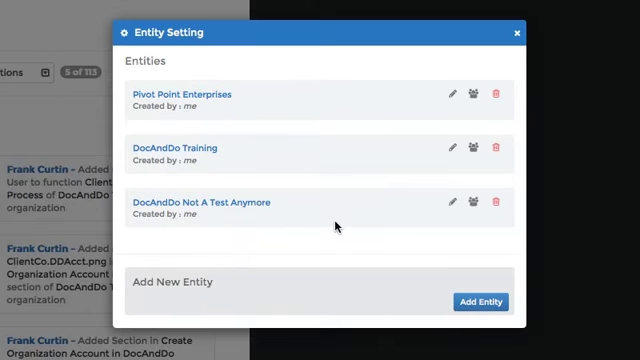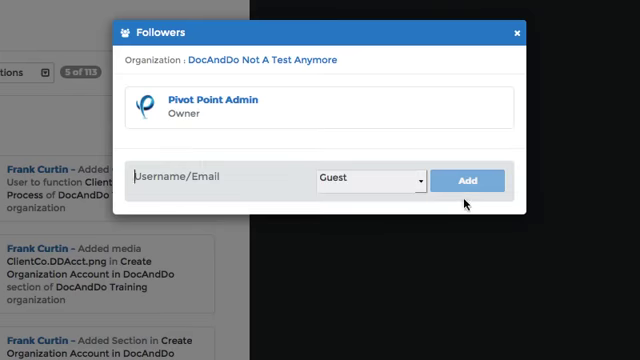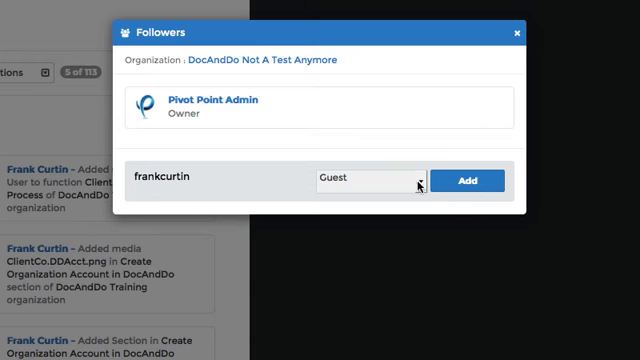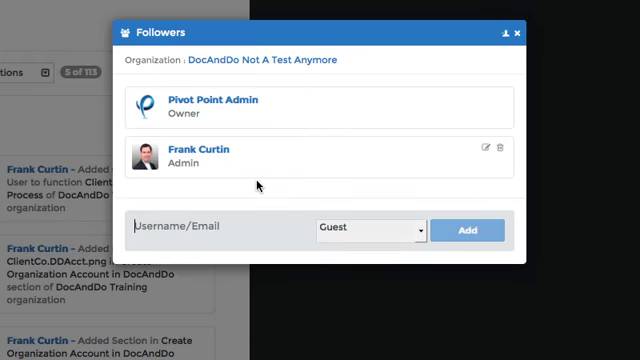Now, moving on, I can delete this because I created it. I have the ability to delete it. But before I do, I'm going to quickly show you I can add someone into this entity. Let's say I wanted to add myself, Frank Curtin. Let's select me first, as an admin, select add, and there I am. Now Frank Curtin has access to this entity called DocAndDo, not a test anymore. Okay, and that's how I get myself added in there. So I do all my work logged in as Frank Curtin. I am just creating the entity here.